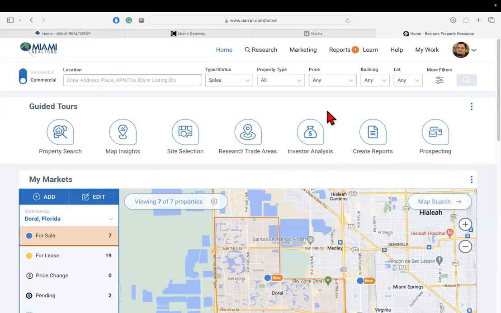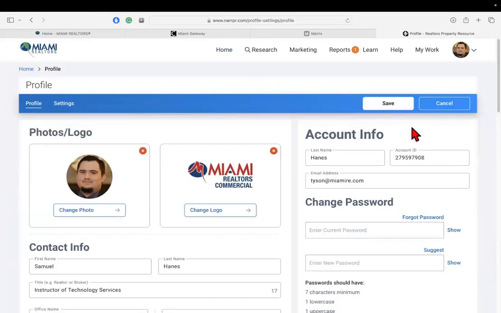All right. So we're going to go ahead and get started, guys, without further ado. First, as I mentioned, we're going to go into the settings menu in the top right corner. Go into profile.